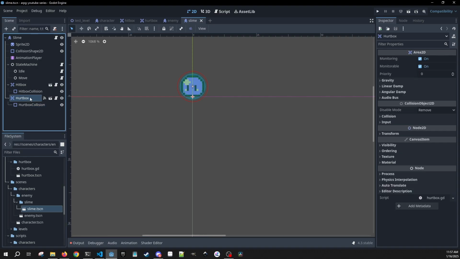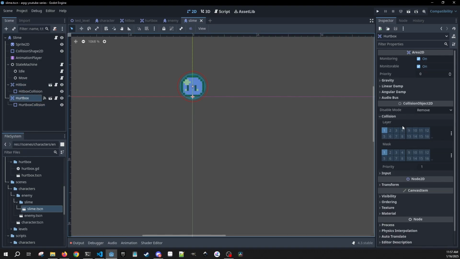And now let's go into our hurtbox and go to the collision. Our hurtbox is going to be on layer 9, and it's not going to mask for anything. Then we can set monitoring to false here, so it doesn't check for collisions, but it can be detected by others. Then we can go back to our character.